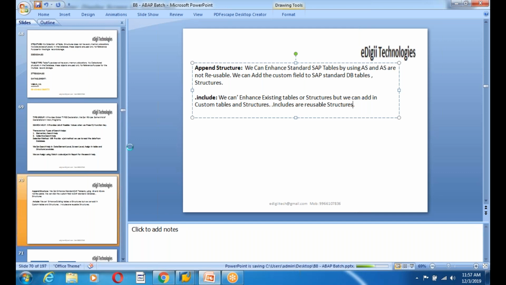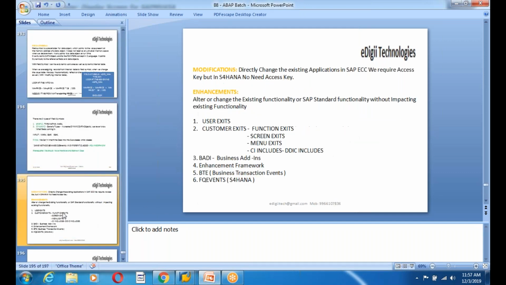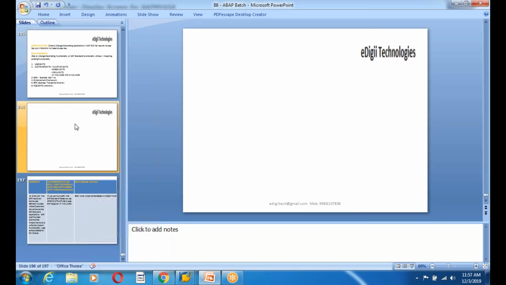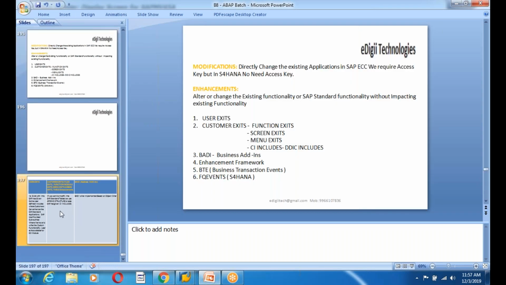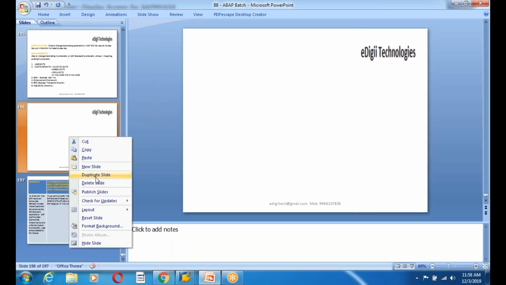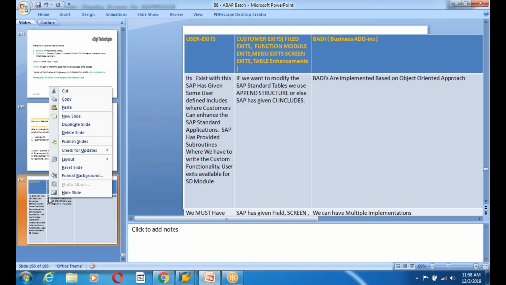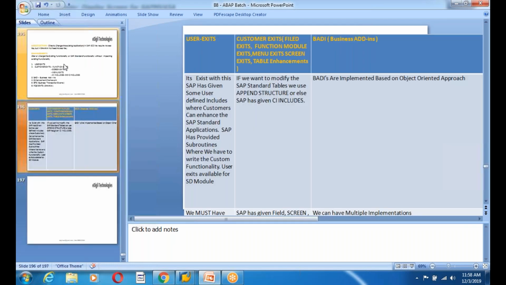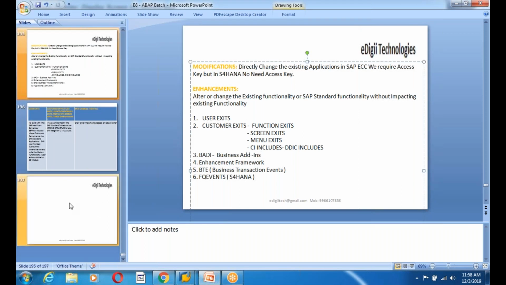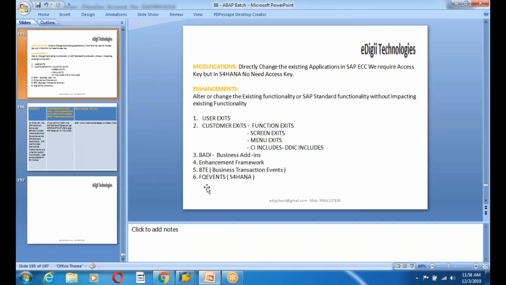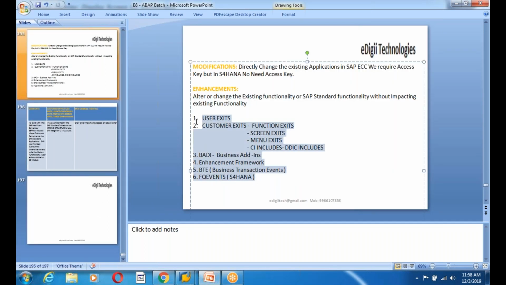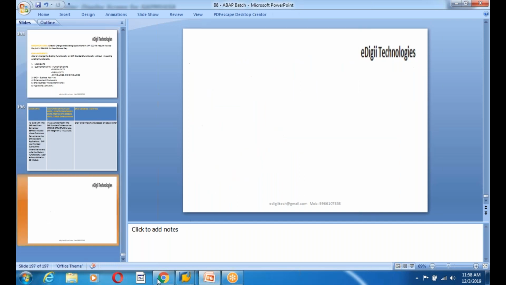So this is done, guys. I'll go down now to this slide. We now have six kinds of modifications we can do: user exits and customer exits, BAdI, enhancement framework, BTE and FQ events.